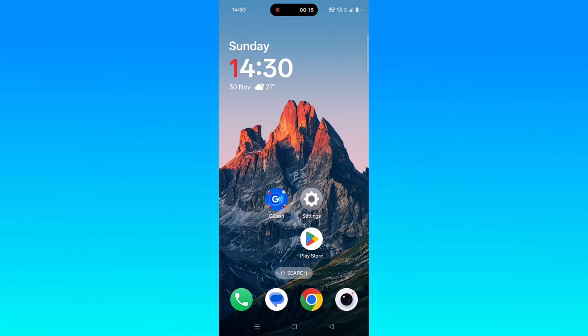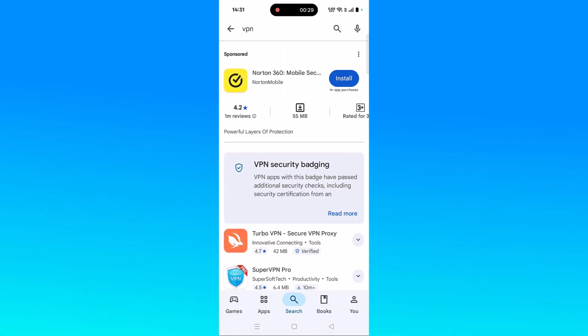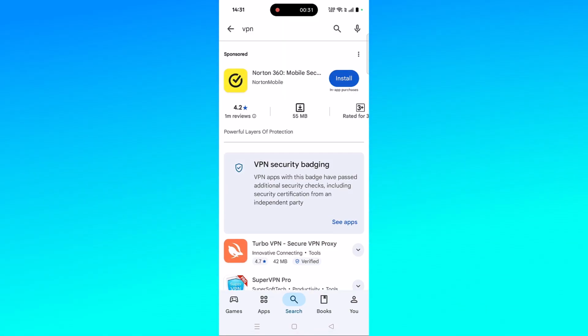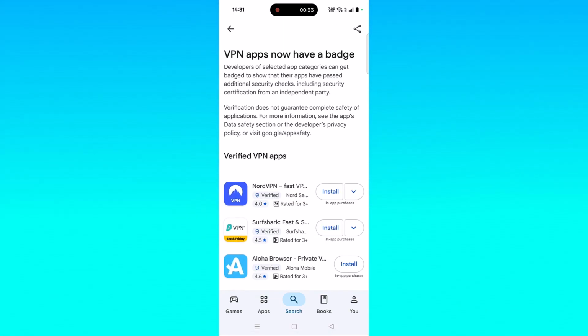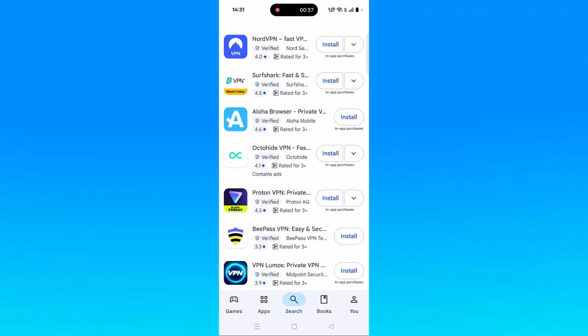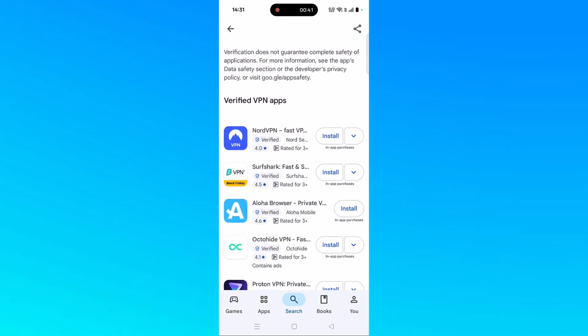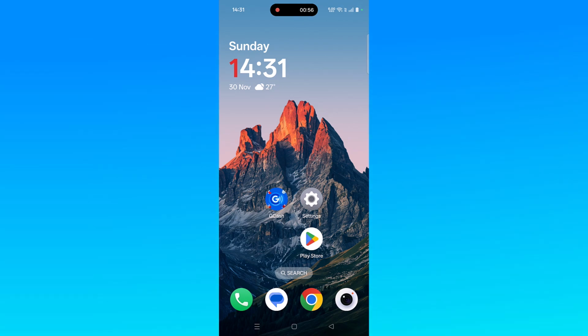If not, then connect to a VPN. So open Play Store, search for VPN and tap on it. Now you can install any VPN of your choice from the Play Store, such as NordVPN, Surfshark VPN, Octohide VPN, Proton VPN, BPass VPN. Then launch the VPN app and connect to a different location than your current location, and then launch the GCash app and check if your problem is solved or not.